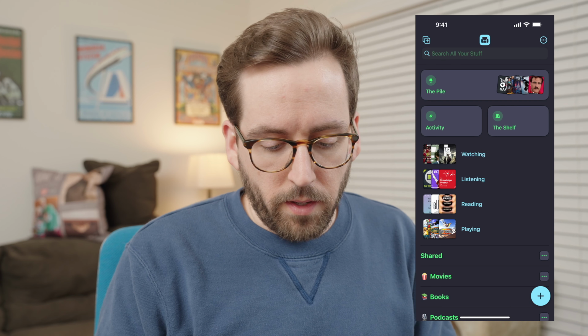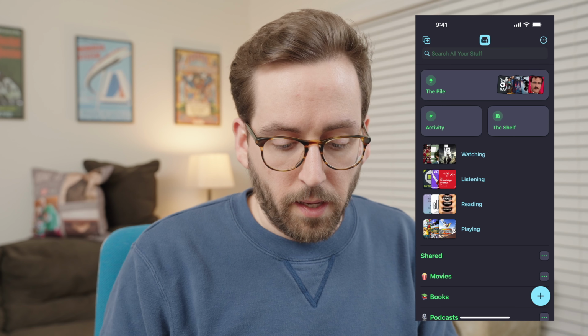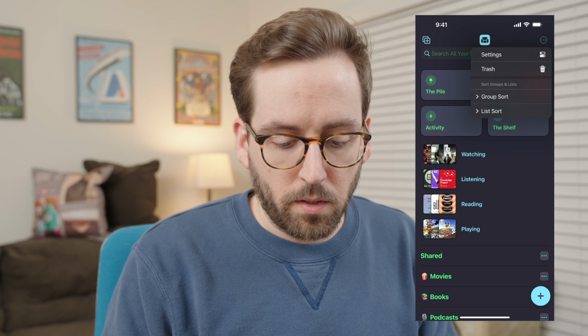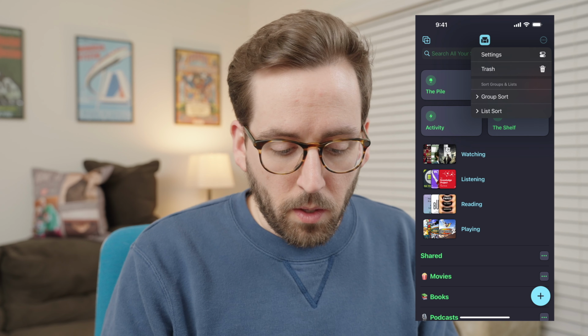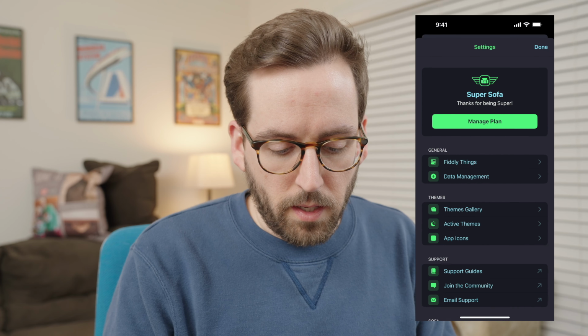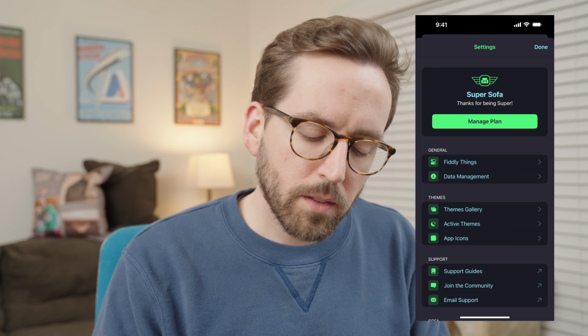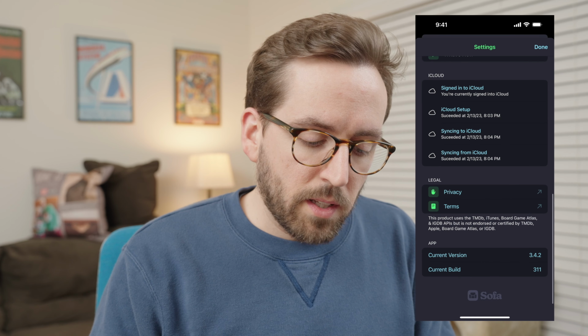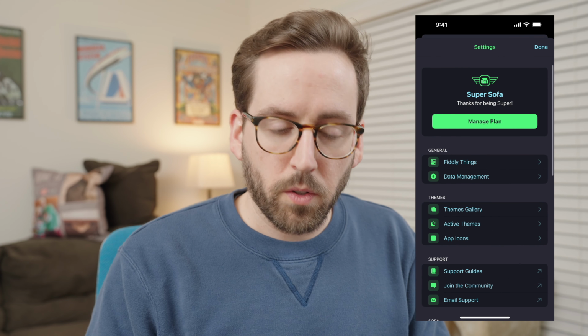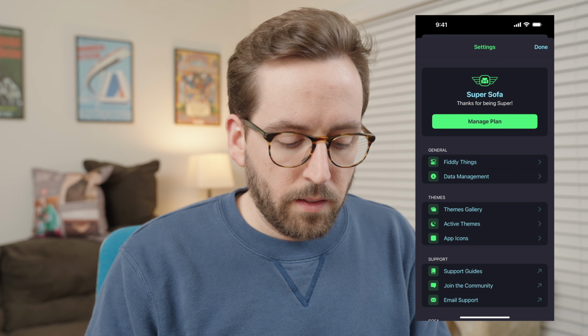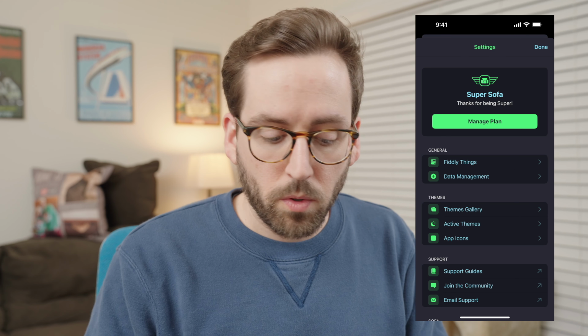So now, if we look at the app here, if I tap on this little more button at the top, we have settings. And now we can see the brand new settings screen. Isn't it beautiful? It's just yum. As you can see, this is very simple, very straightforward, and things are broken down into a few different categories, and I'll dive into things.